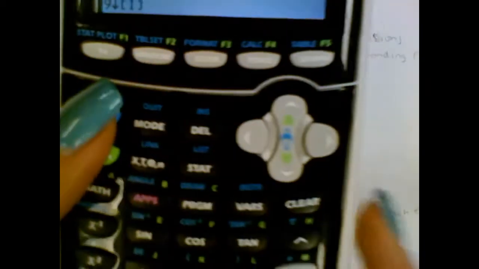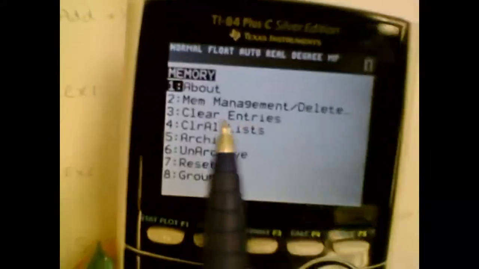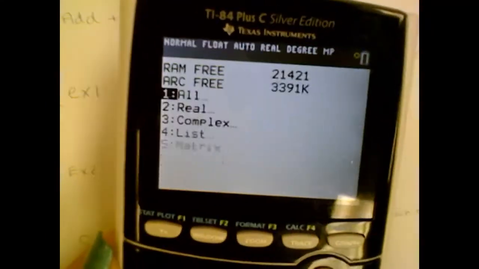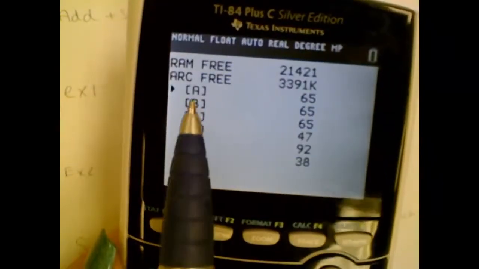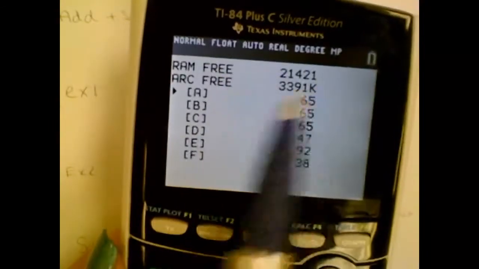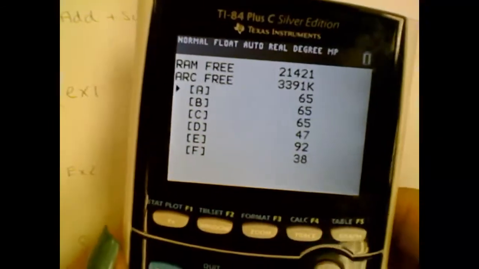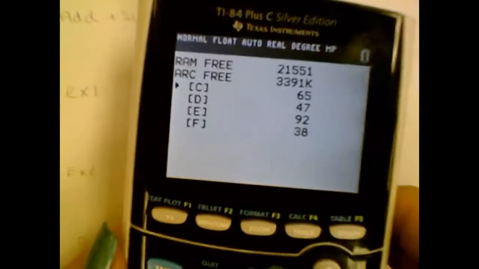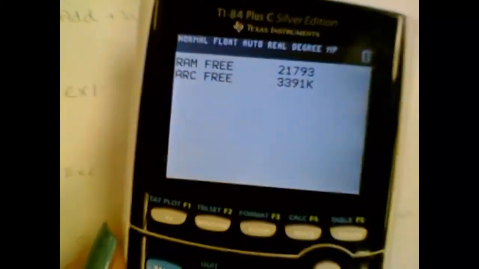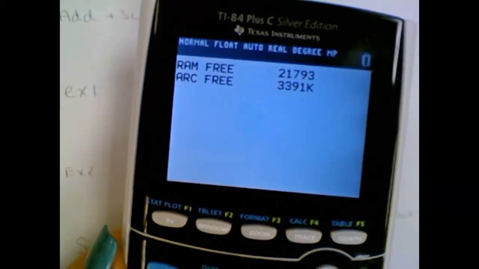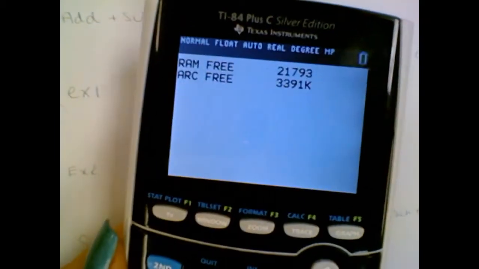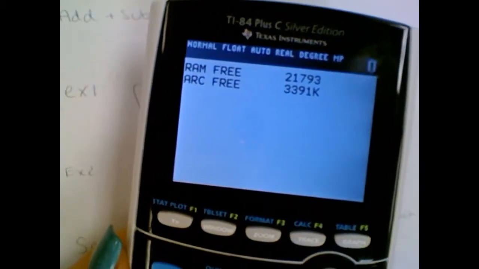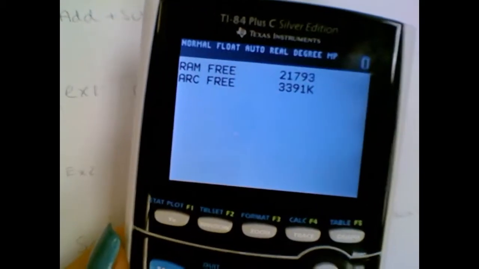So I'm going to press second plus. And then where it says memory management delete, I'm going to press number 2. And then where it says matrix number 5, I'm going to press that. And it says I have stuff stored. It also tells you how much RAM you have free and all that stuff. So if you just press delete here at the top, delete, delete, delete, delete, delete, delete, I just got rid of all my matrices. Yep. You can delete things and clean up all your memory, get yourself some more storage.